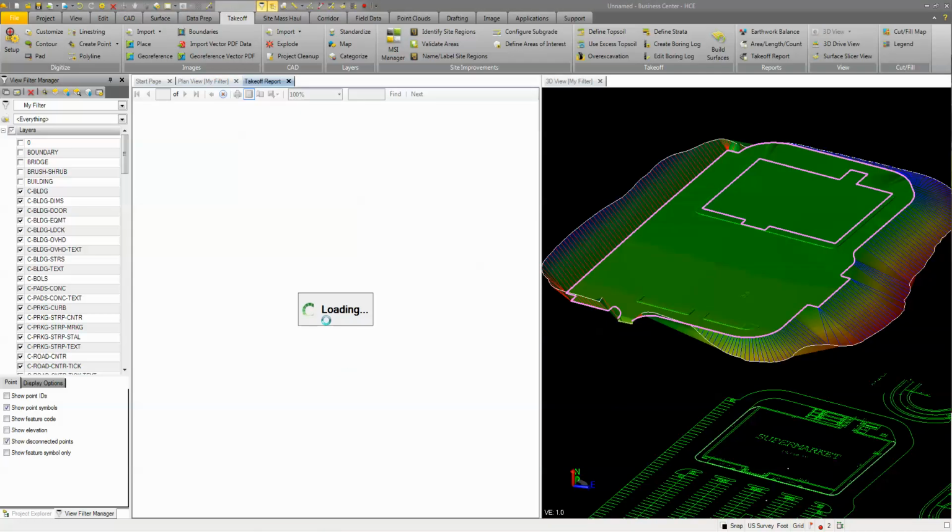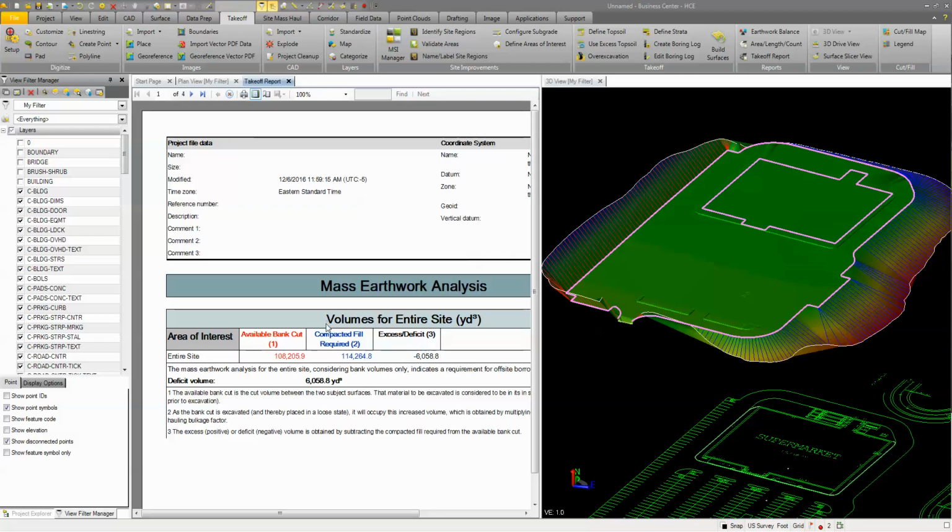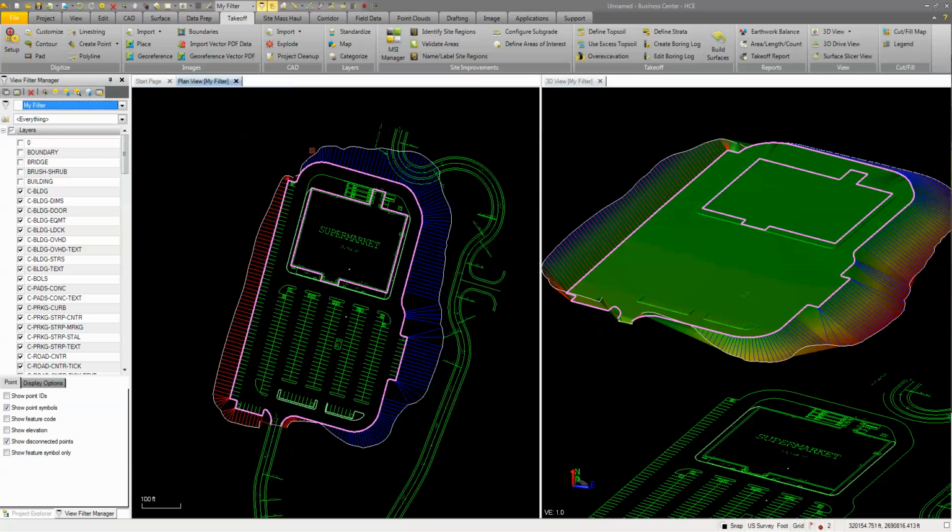So again, if I look at the report from a mass earthwork view, you can see that now we've got a deficit. So we need about 6,000 cubic yards of material because I raised it up 5 feet. So now we know we've got that. So again, I could run the earthwork balance report again and know that I'm going to have to adjust it down 1/2 foot. But that report tells us that we know we're going to be in deficit. We're going to have to bring some material in to finish this.